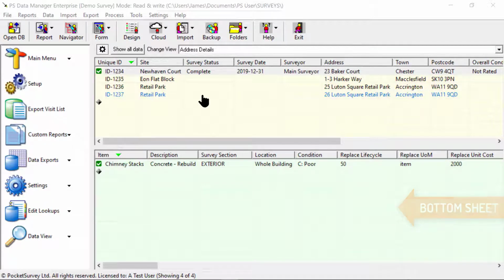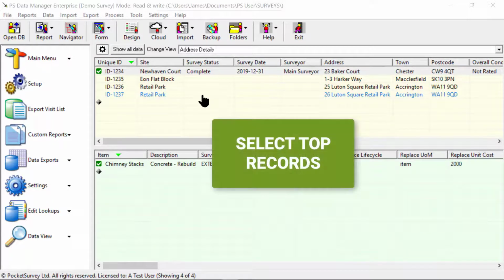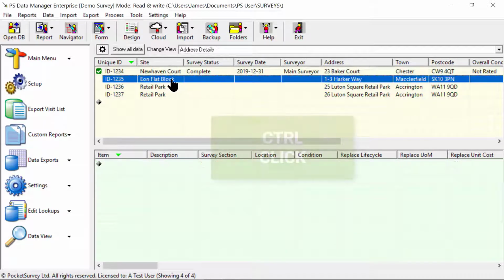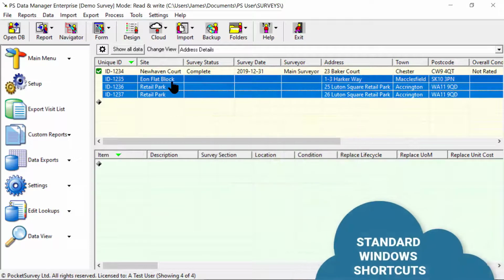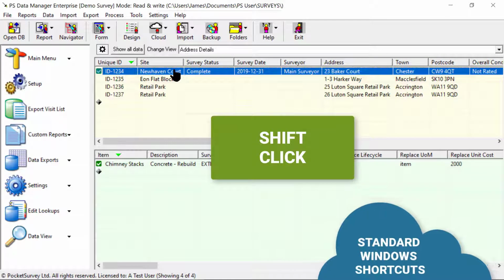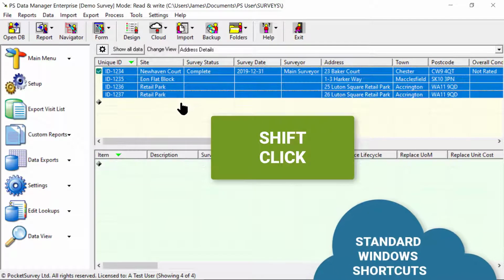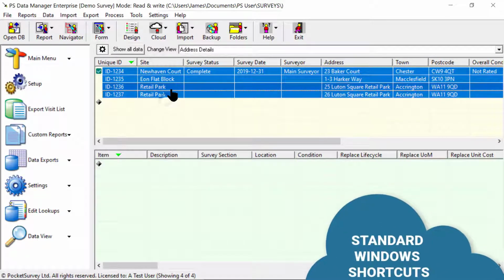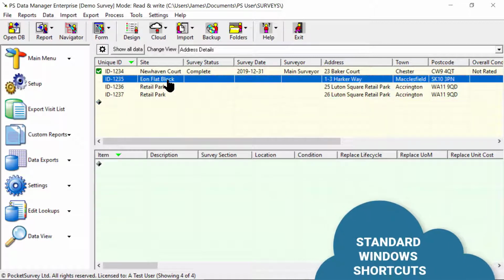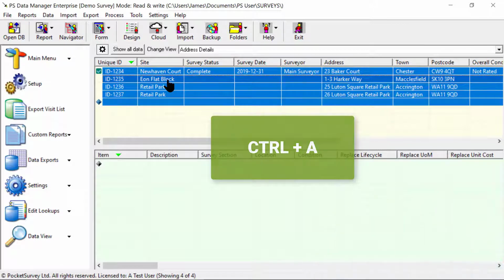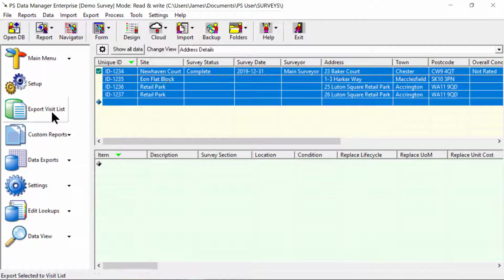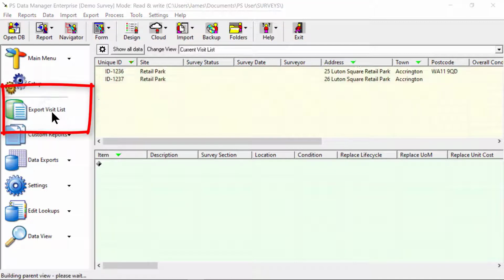To create a visit list, you just need to select the records that you want to send to your mobile devices. One of the easiest ways is to click the first one and then click with the Control key down. The other way is to click the first one, hold the Shift key down and click the last one. The final way is just to simply choose one of the addresses and press Ctrl and A. That will select everything in the view. Once you've done that, we simply go over to the sidebar and choose Export Visit List.